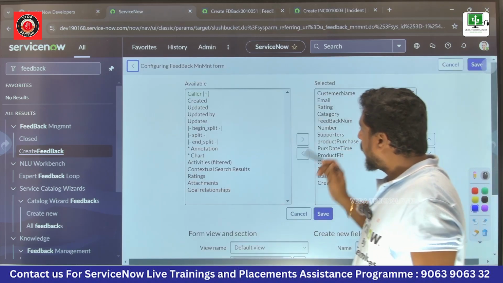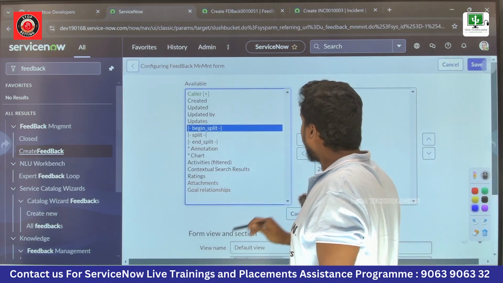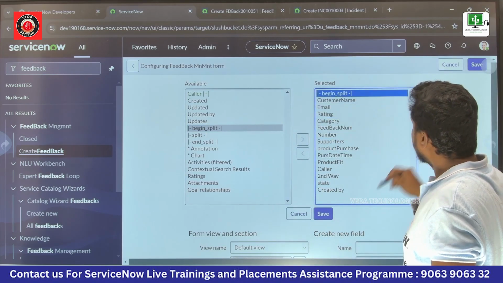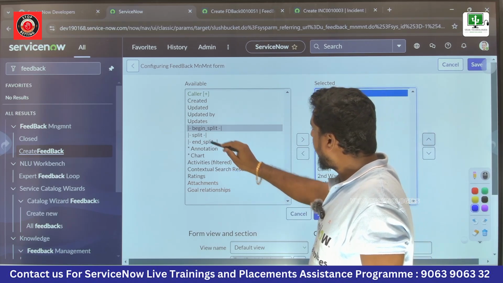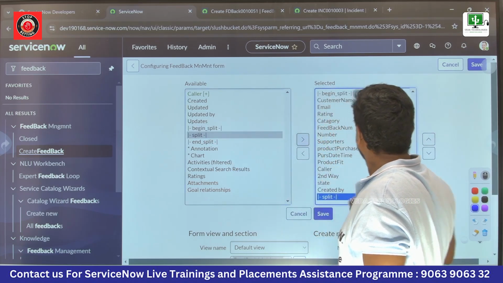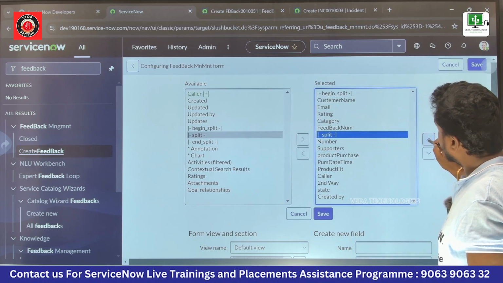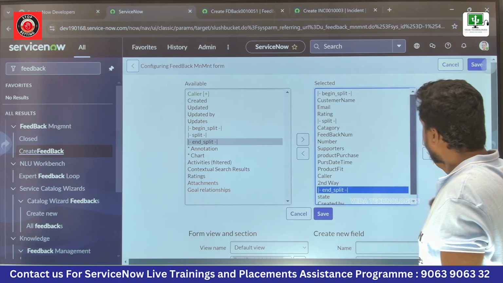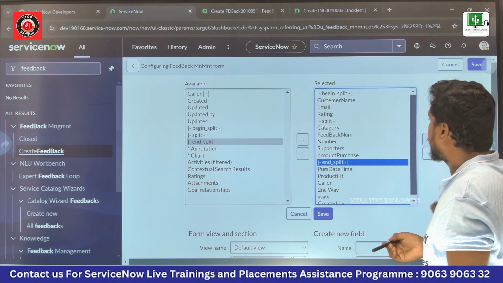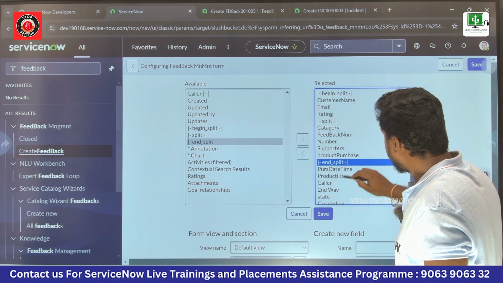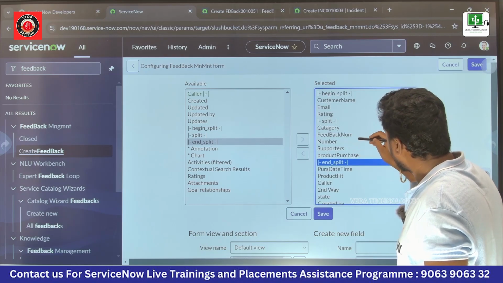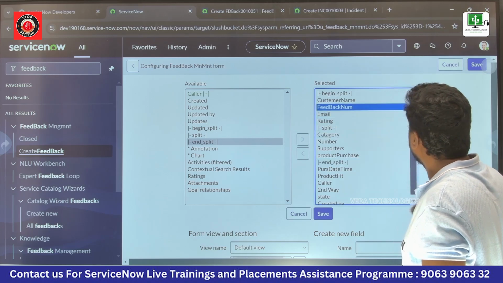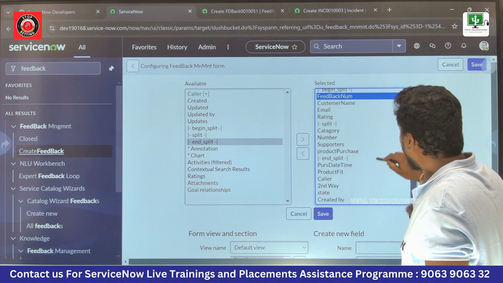You just see here, I'm trying to add the split. Split should be at the start, and I will be adding the split, and next I will add the end split. You just see what is happening. End split, and this I wanted to move to the first, where it is, feedback number. Okay, fine. Now I will save it.